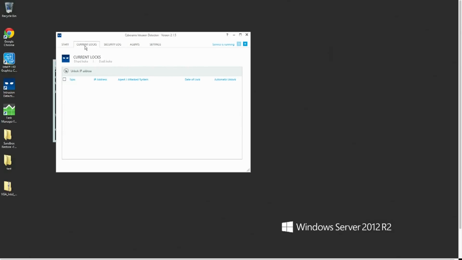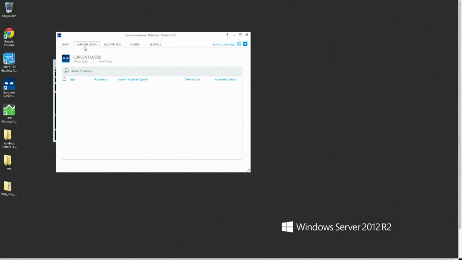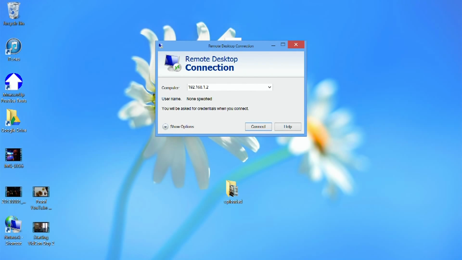And then here we can see what the current locks are. To show you basically how this works, and it's really simple, right here we're taking a look at the current locks. What I want to do is go over to my Windows computer that I have for this little demonstration. If you look right now, there are currently no locks whatsoever. So let's go over to my piece of crap Windows 8 computer and try to use a remote desktop connection to get into the server.